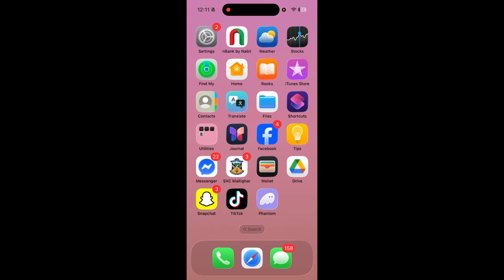Uninstalling the Phantom Wallet from my iPhone is simple, but there's one important thing to understand first. Deleting the app does not delete your crypto. Your funds are stored on the blockchain and are tied to your secure recovery phrase and not the app itself. So before you uninstall, make sure you already have your recovery phrase saved safely. Otherwise, you won't be able to access your wallet again.